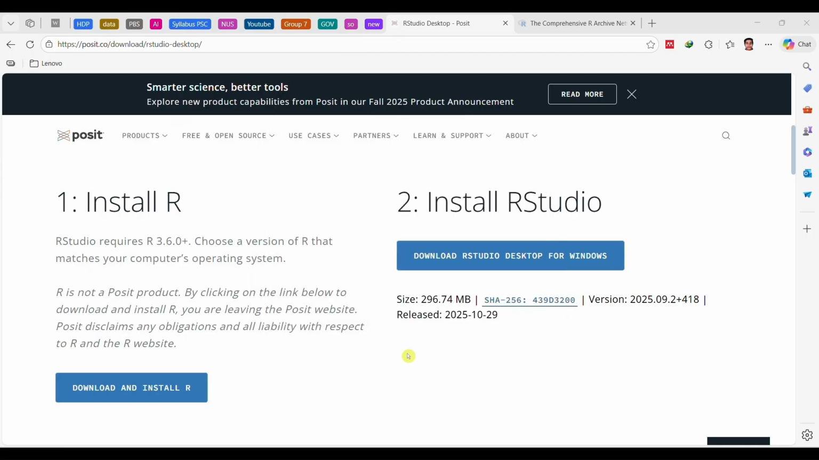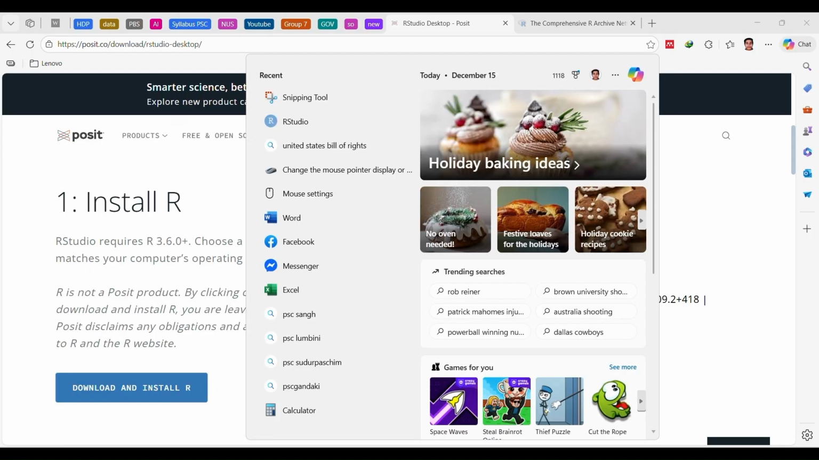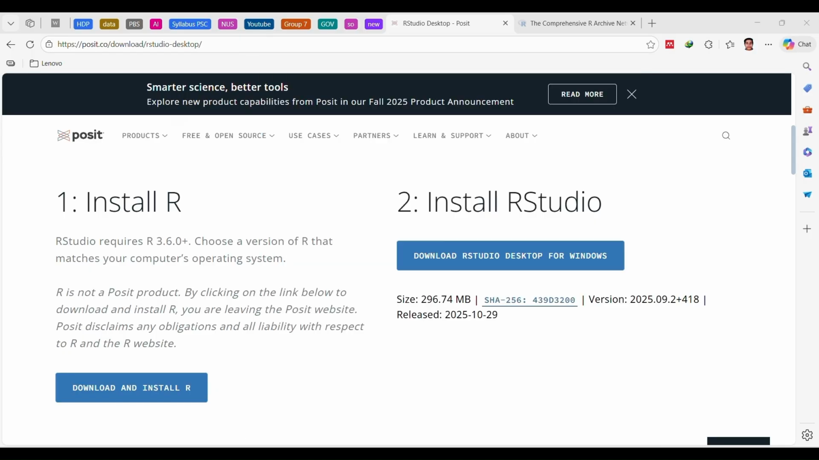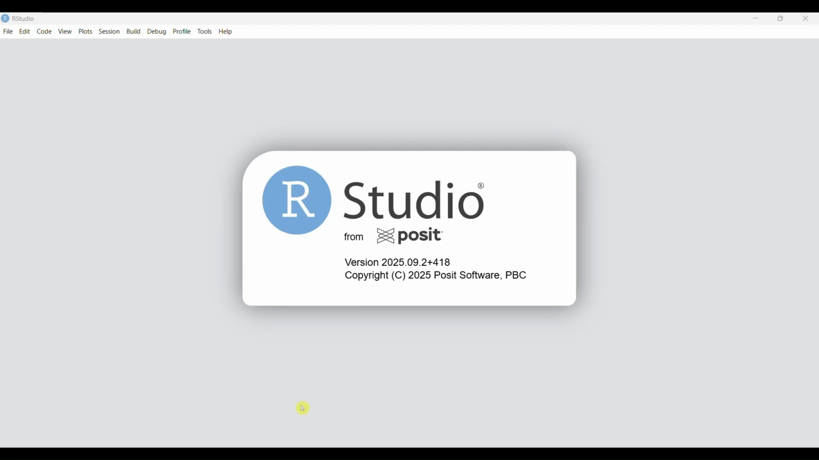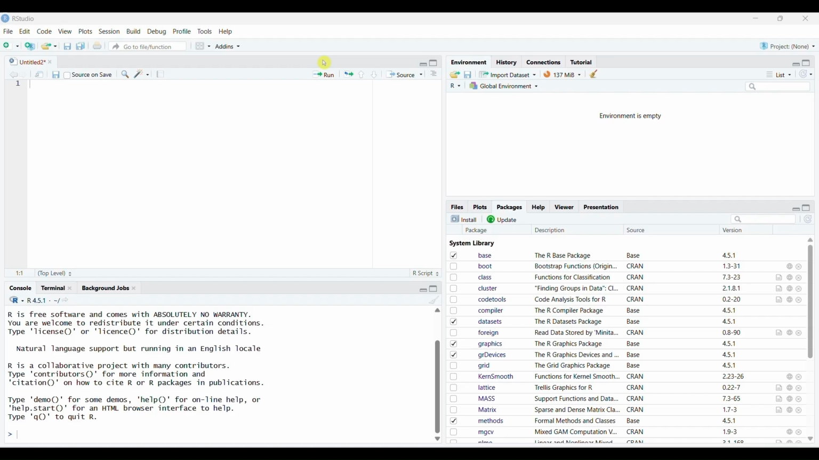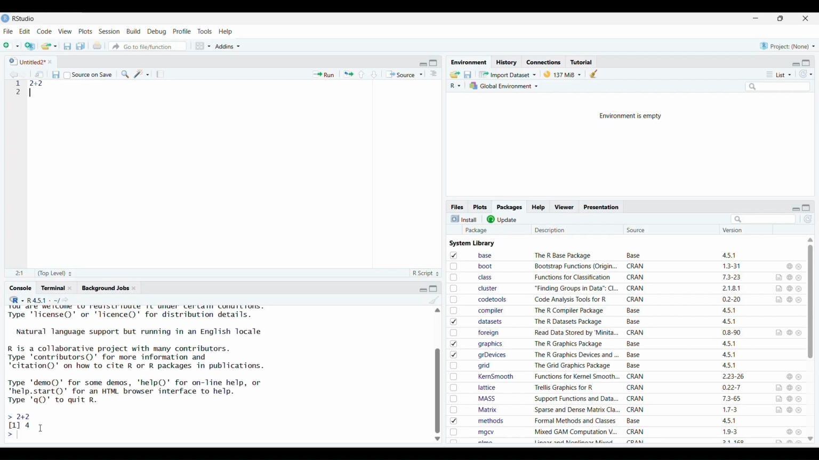Now let's open the RStudio software. Let's quickly check if it is working properly or not. For that, go to the console and write 2 plus 2. Now press Ctrl plus Enter. You can see the 4.